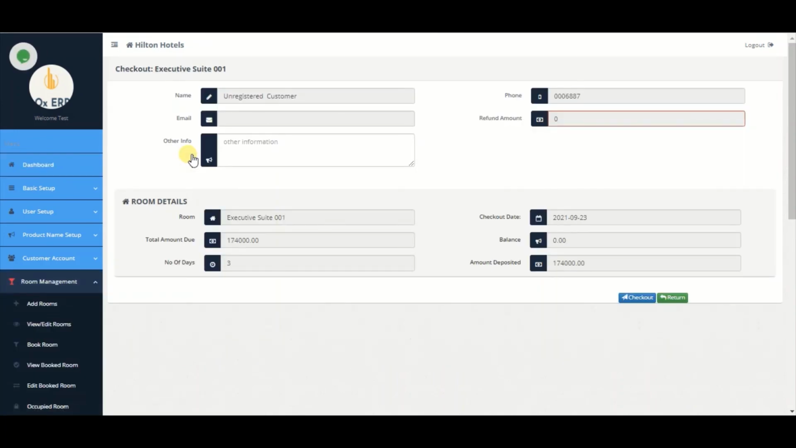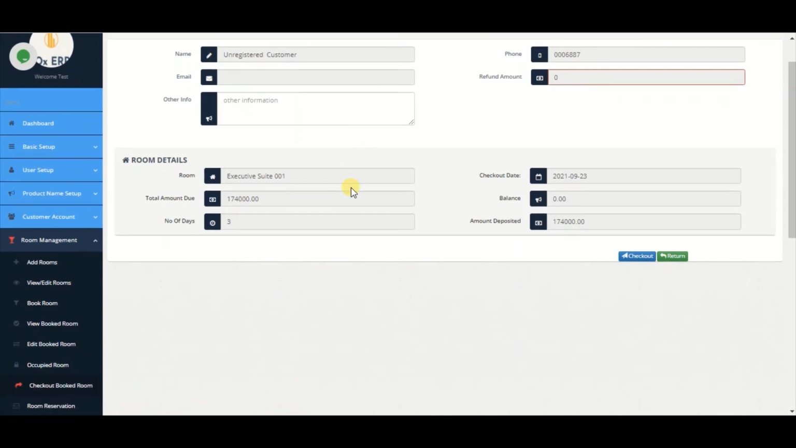The system checks if the room has any outstanding bill. If the customer made any extra payment at the point of checkout, the user should click yes and input the amount paid and the account such payment should be posted to. Note, the outstanding bill could be from orders sent to the room or balance on the room booked.